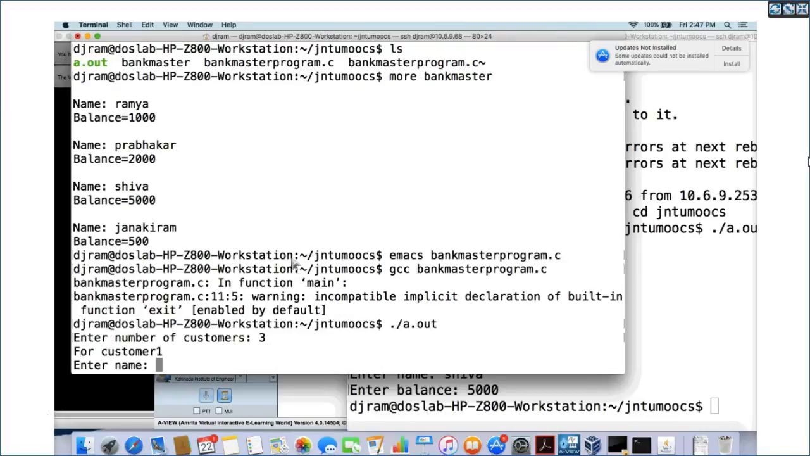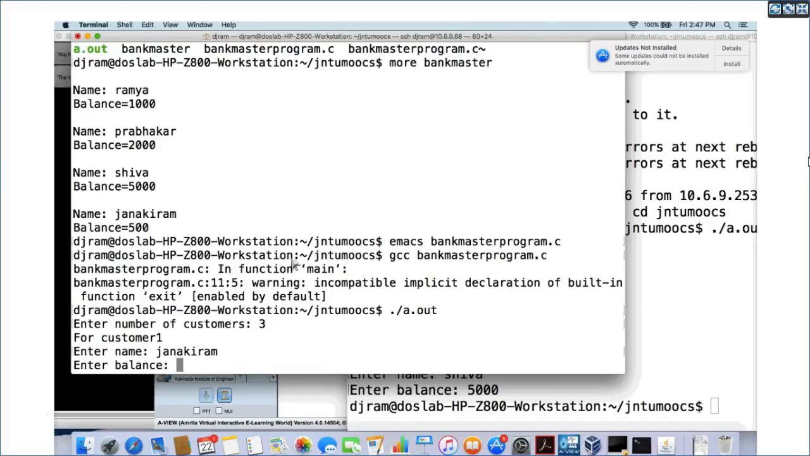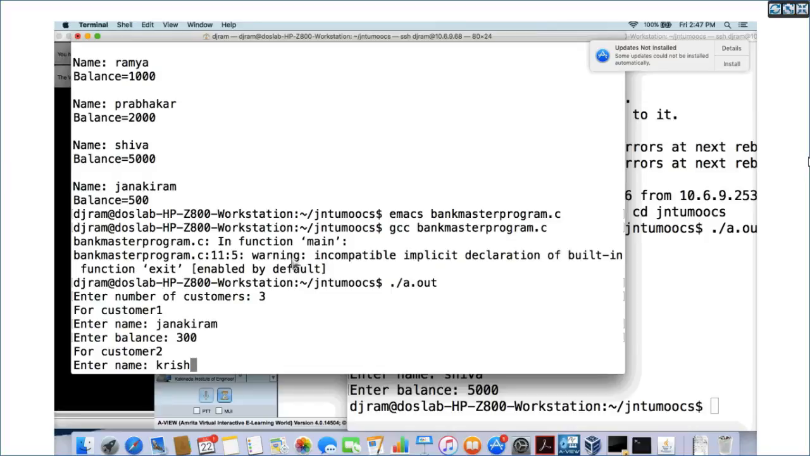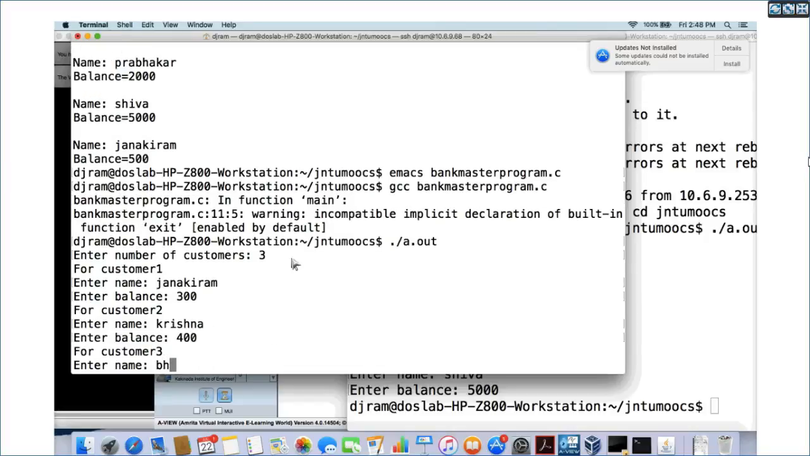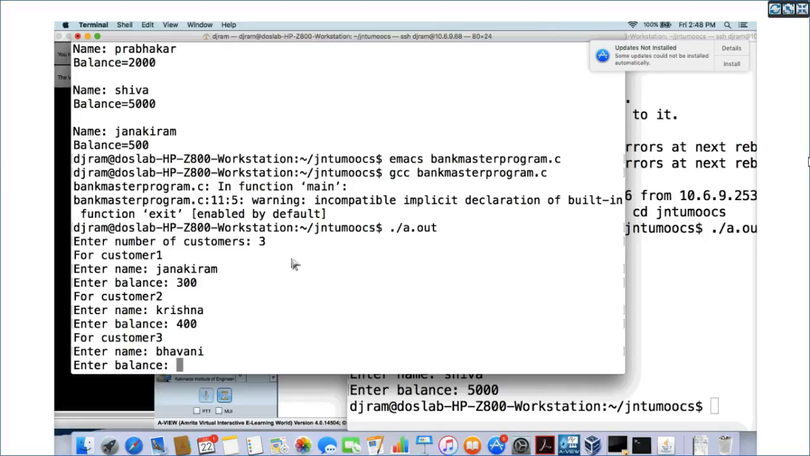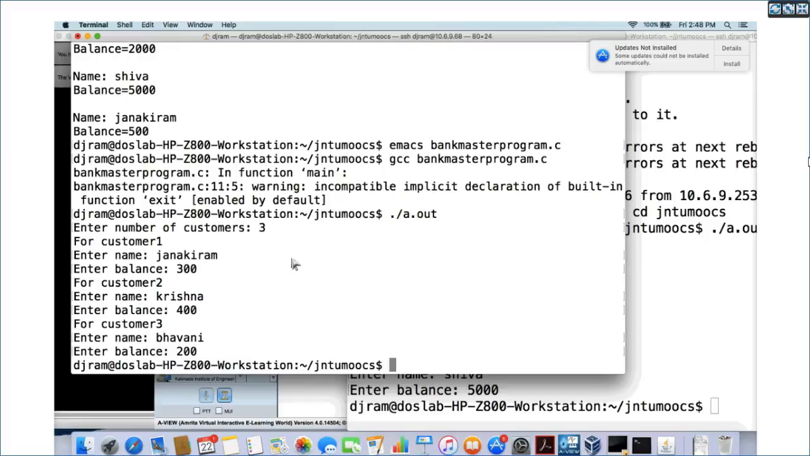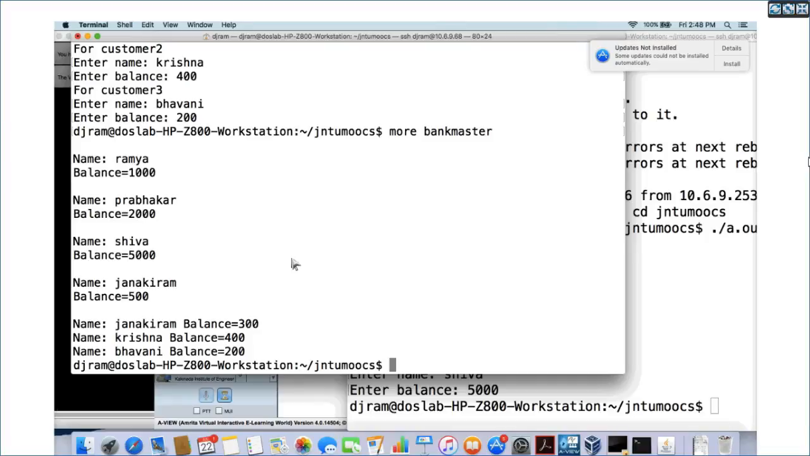Say 3 again, and this time say Janikiram with balance 300 rupees, Krishna 400 rupees, and Bhavani 200 rupees. Now look at what the bank master would have done here. You can see this is in append mode, so all of this was added later.